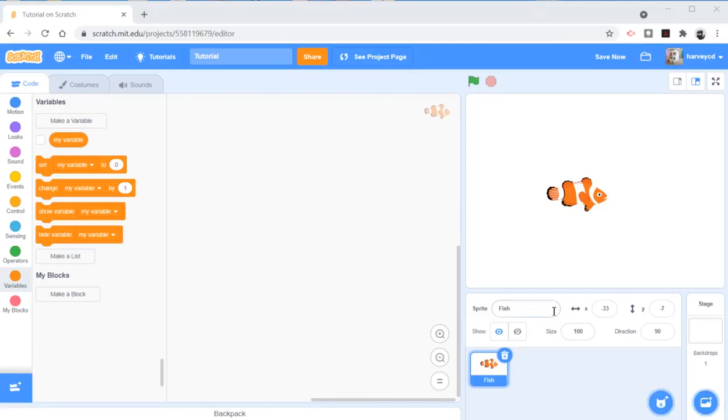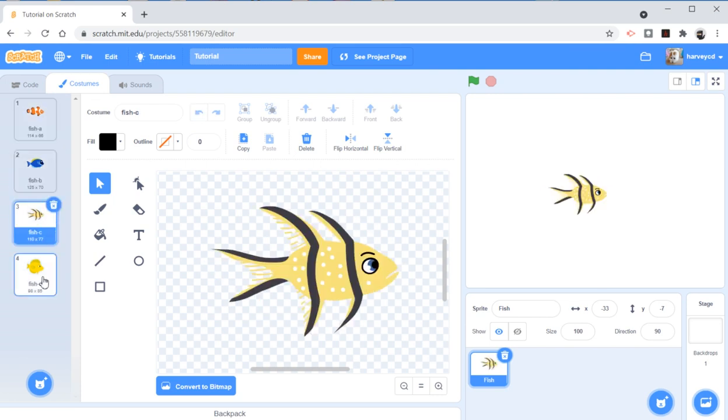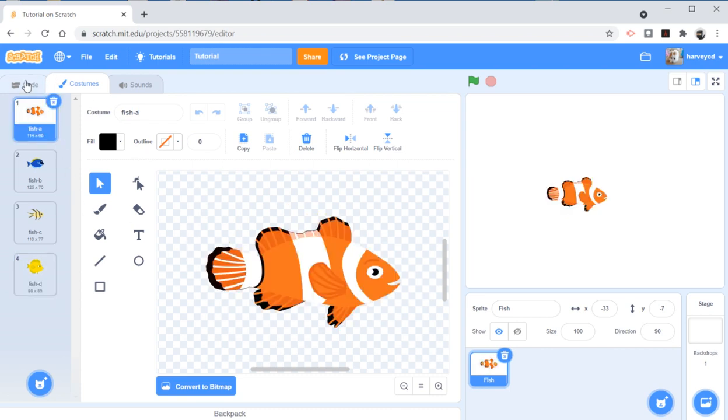Okay, so on this guide, we're going to look at character selection. What I've got is I've brought in a fish, and I've put the costumes of that fish there. This is just one I've automatically chosen from the existing library on Scratch, but you could create your own costumes in there. Okay, so we're going to start on fish A.